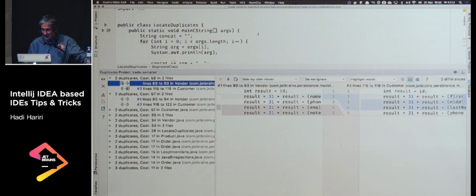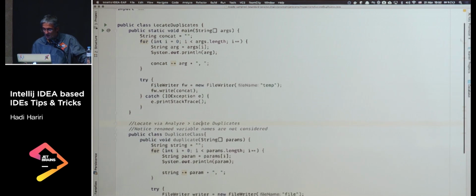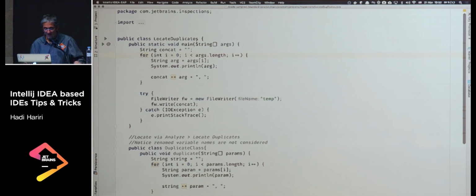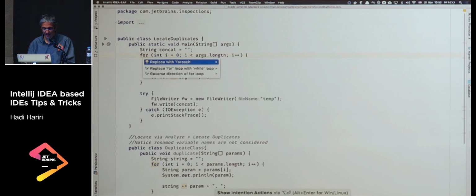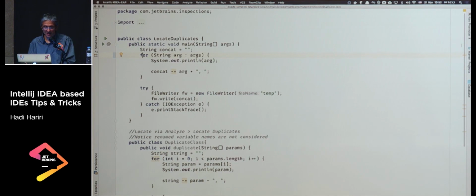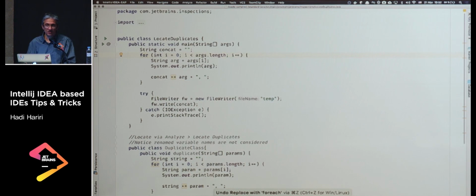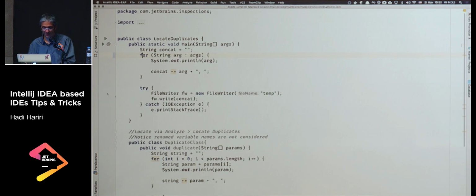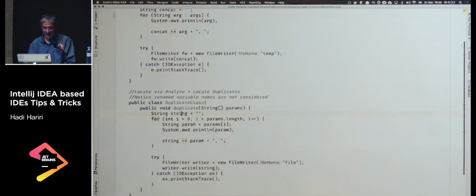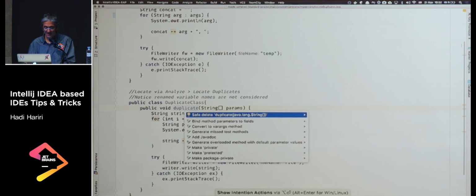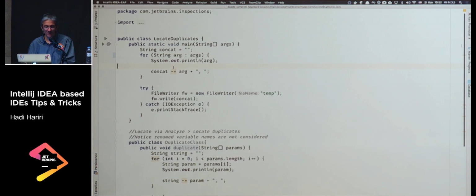Now, all of these different inspections, some of them are shown here, right? So for instance, I come to for here and I say replace with for each. This is an inspection that says there's a nicer way to do this construct and you can replace it with a for each. In other cases, it could say, for instance, safe delete because it's not used. All of these obviously are configurable.